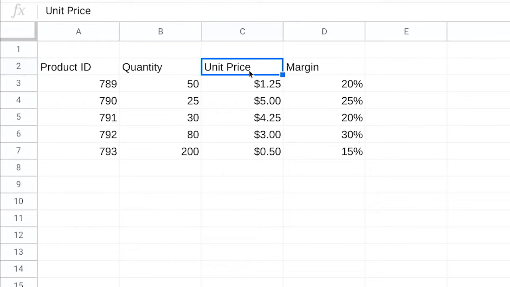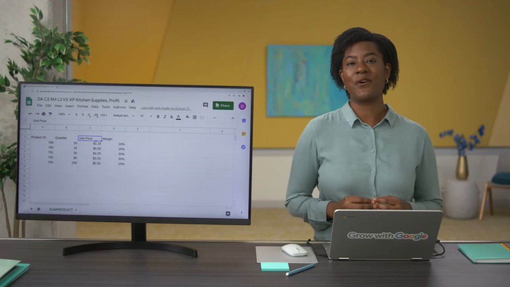We've been given some data about a product order, including the quantity of each product that was sold in the order and the unit price, which tells how much one of each product cost. Our job is to use the data in these two columns to find out the total revenue for this order. And that's where SUMPRODUCT comes in.